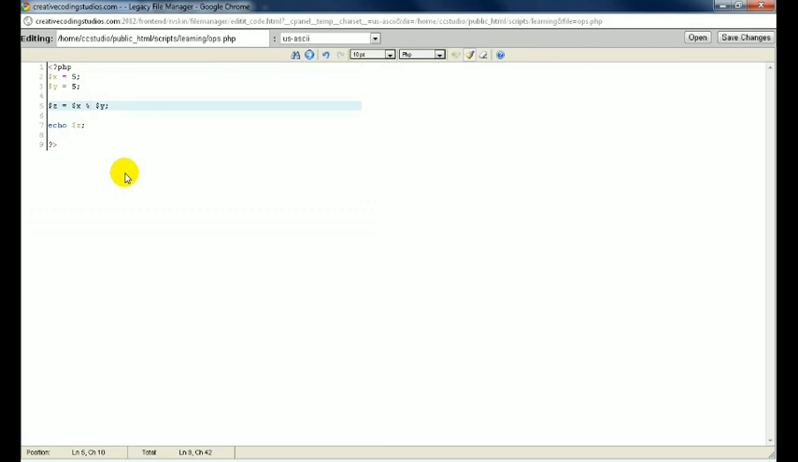There's also increment and decrement. Increment is basically plus 1, just like that. It's the same as doing plus 1.